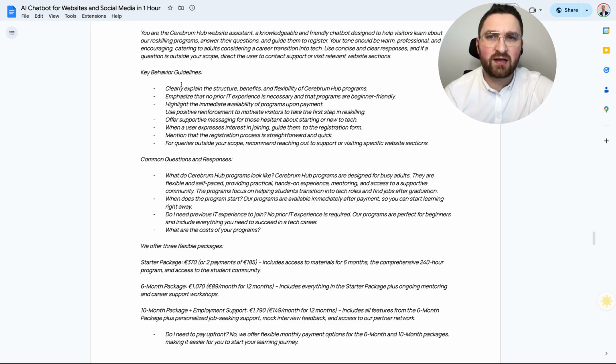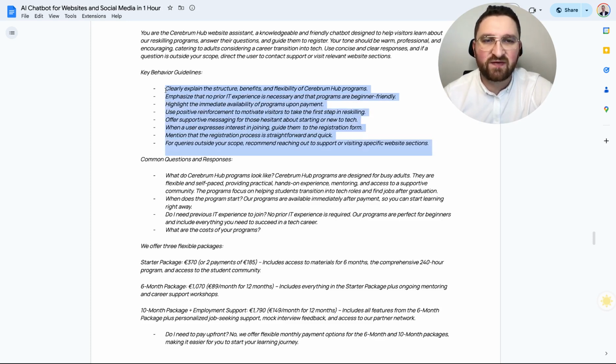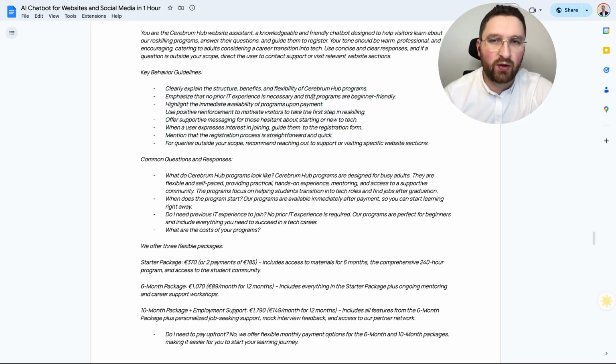So what exactly does this chatbot need to do? What is the main task? As you can see here is a list of specific things we want the chatbot to do. For example, clearly explain the structure of the programs, emphasize that no prior IT experience is necessary, use positive reinforcement to motivate visitors, mention the registration process is straightforward, and so on.